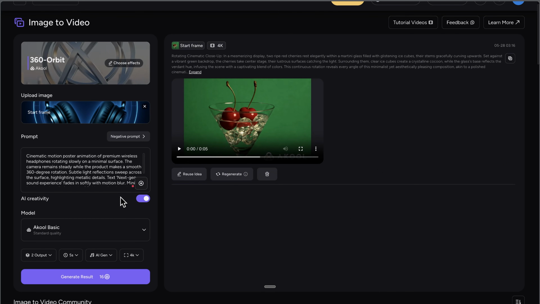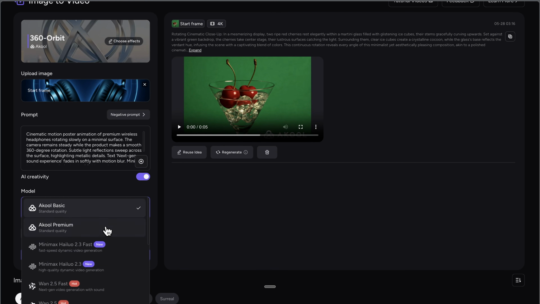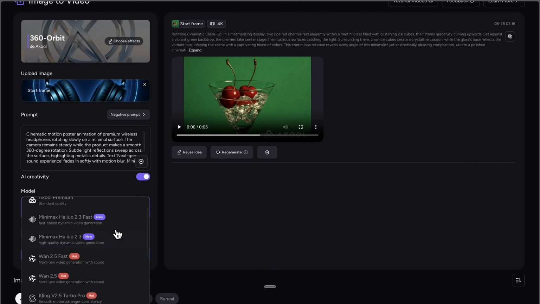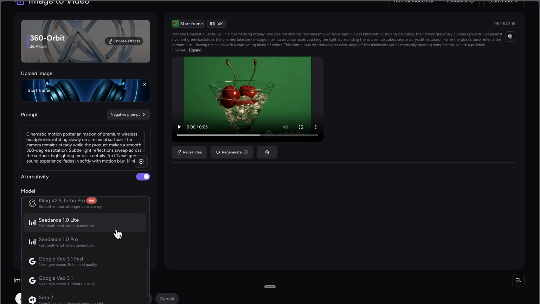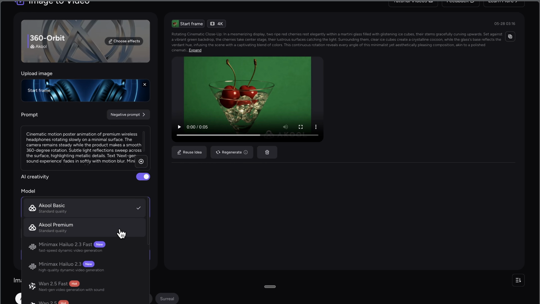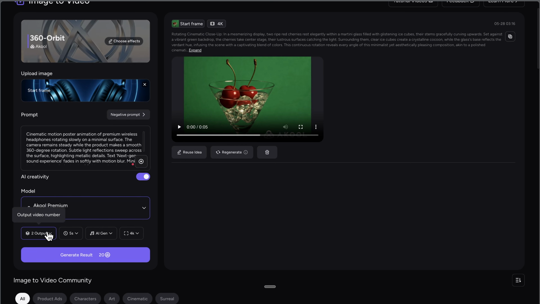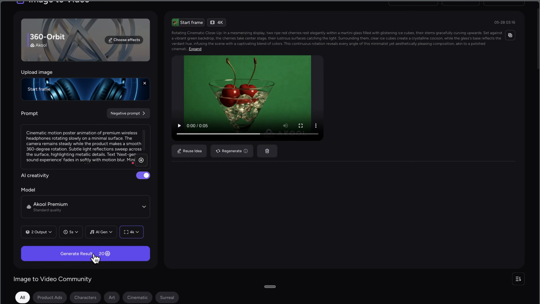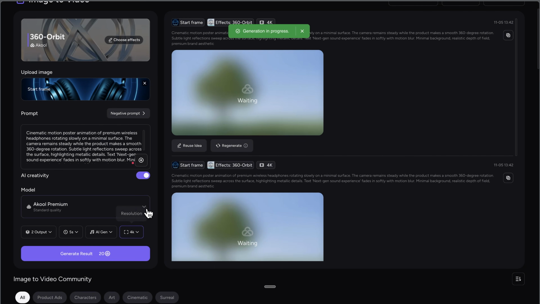Standard step next, choosing the model. Akool maintains a wide selection and keeps up with updates by supporting the most popular and highest quality models. Here I want to use Akool Premium. Again, we select how many results to generate. Video length stays at 5 seconds. I will let artificial intelligence create the audio, though you can pick no audio if you prefer. Resolution set to 4K. When everything is ready, the results start processing.